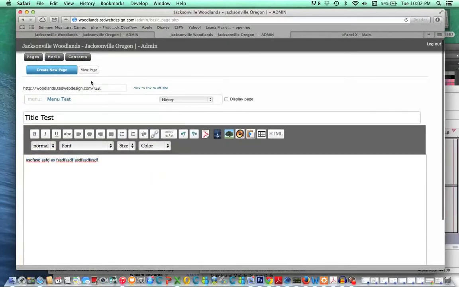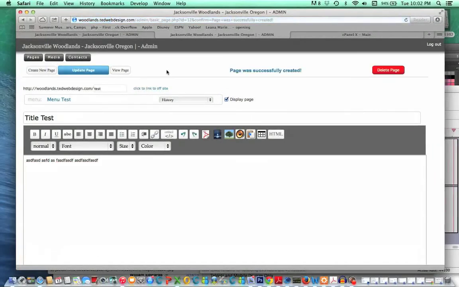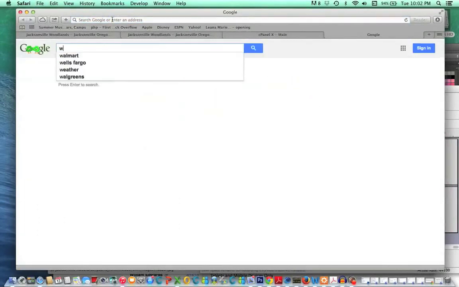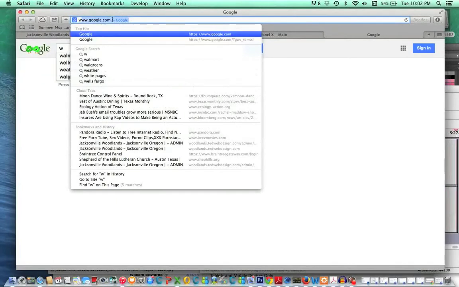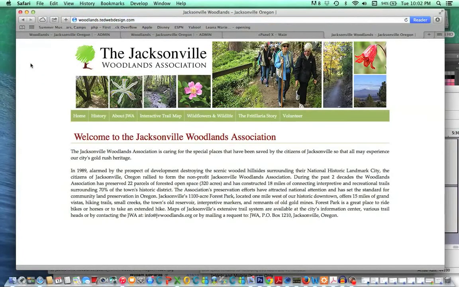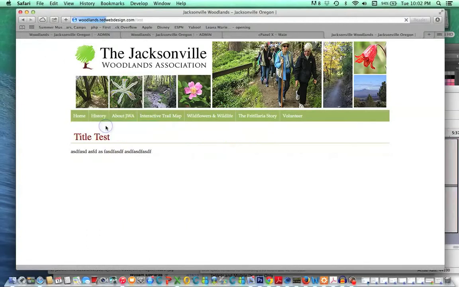So I just created a page. I'm going to go ahead and click Display, create my new page. It says page was successfully created, so I know it's created. I'm going to show you what it looks like here. Go to Woodlands. All right, so there's your site. And remember I said I created a submenu of history? There it is right there. Menu test. And if I click on it, there's my little title and there's my text. That's how you do a basic edit of your pages.